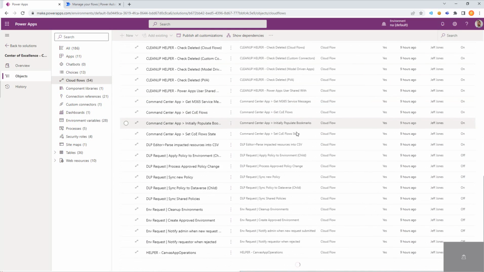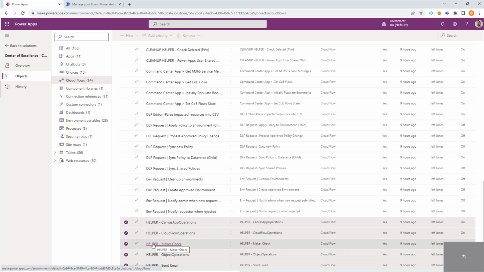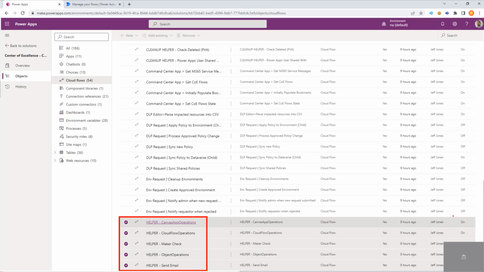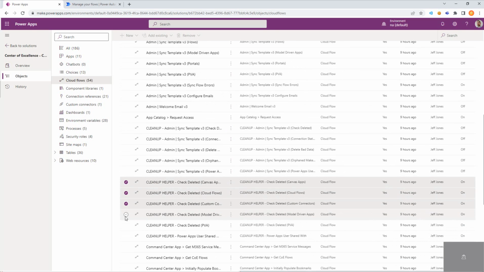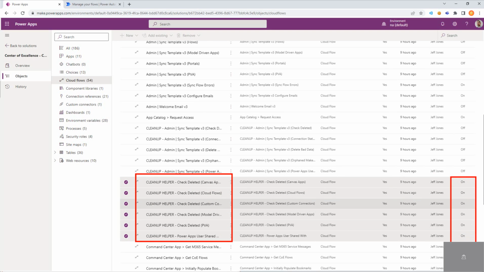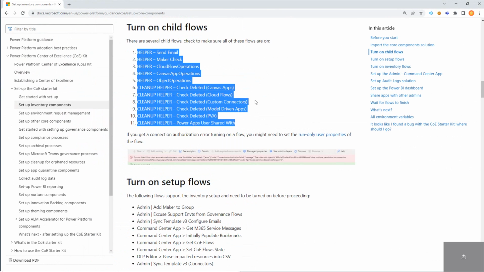And they're kind of easy to find because of the naming pattern. So a certain group of them all start with the word helper, which is going to be the 5 down here. And I see all 5 matching the Microsoft article, and they're turned to on, which is awesome. And if we come up here to clean up helpers, we're going to have, I believe, 6 of these. So all the cleanup helpers are accounted for, and they're all set to on. So between the 6 and the 5, that covers the 11 child flows we're expecting to see.